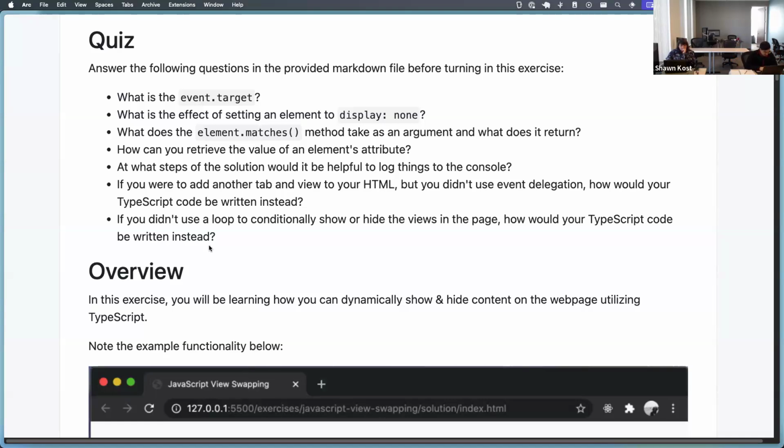And then Rukaya, if you didn't use a loop to conditionally show or hide the views in the page, how would our TypeScript code be written instead? So we would have to access each element individually from the node list by its index and write a conditional statement for each of those elements. Exactly. We'd have to have a whole bunch of conditional statements, like if tab at 0.data.view is equal to HTML, then do this, else, and you just have this big old mess of mishmash conditional statements.